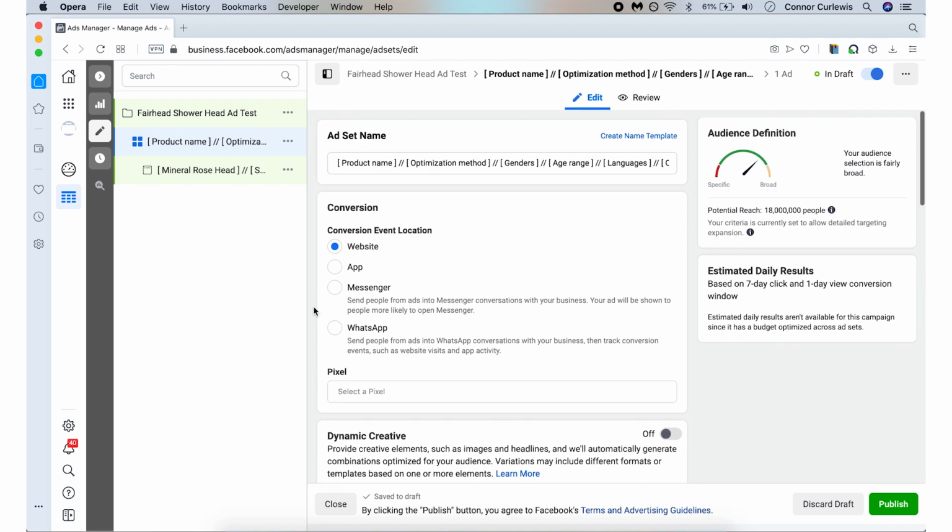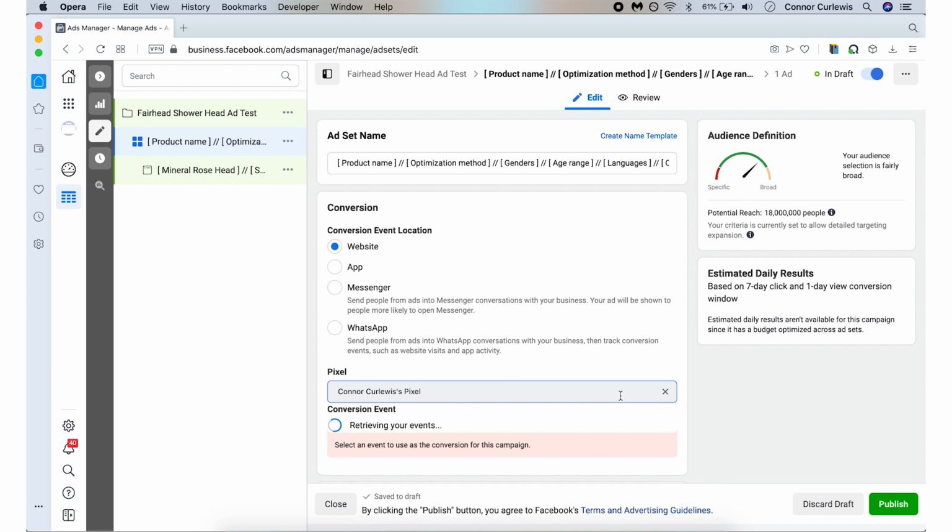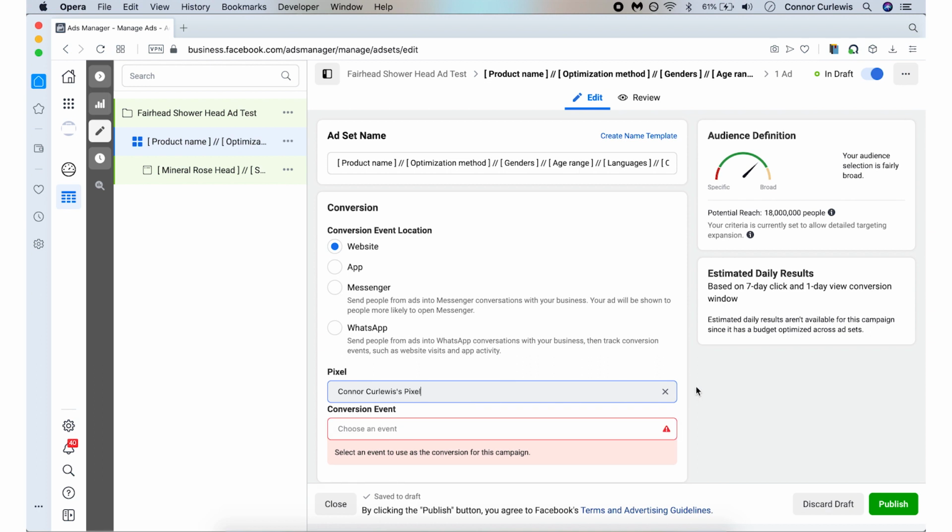Now we can configure the conversions. For conversions, select website, then select your purchase conversion pixel. If you haven't set up your purchase or conversion pixel just yet, then click create pixel and Facebook should be able to walk you through.